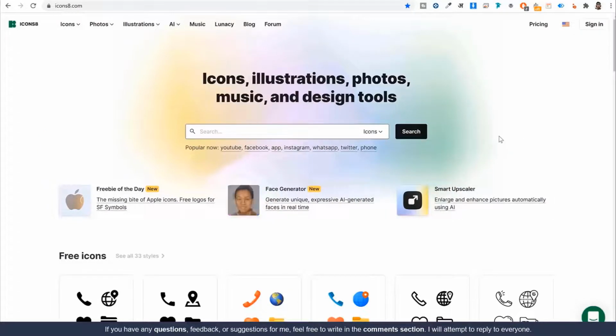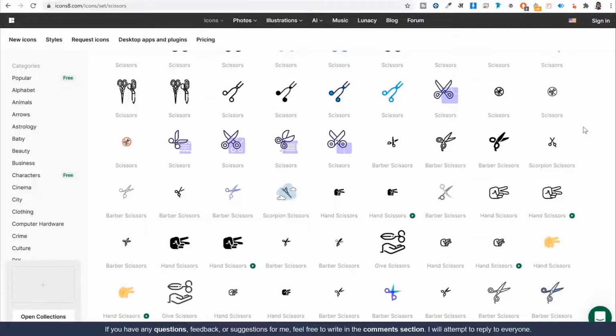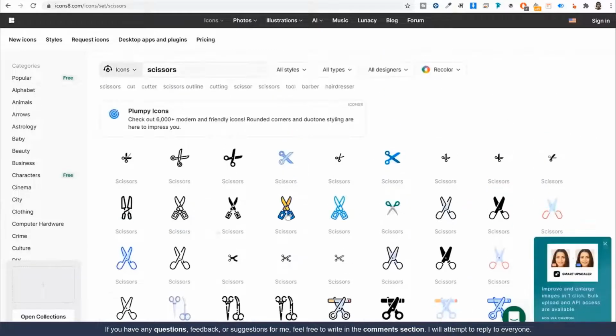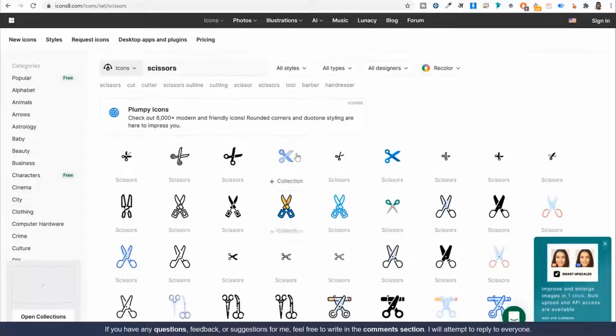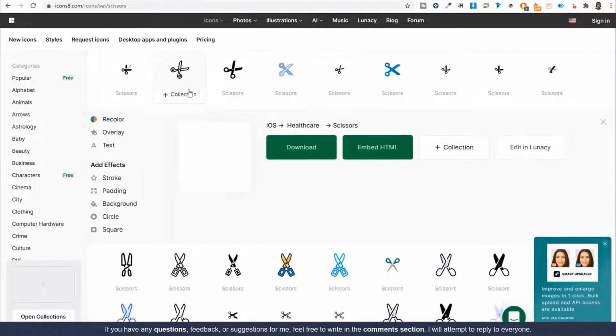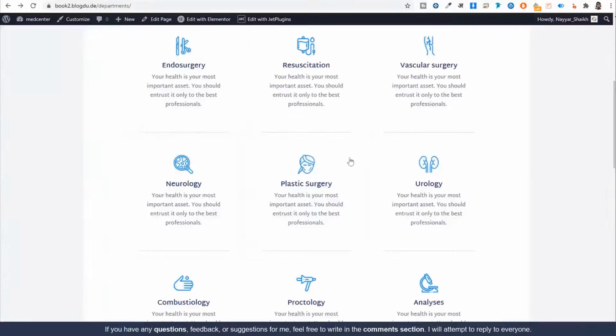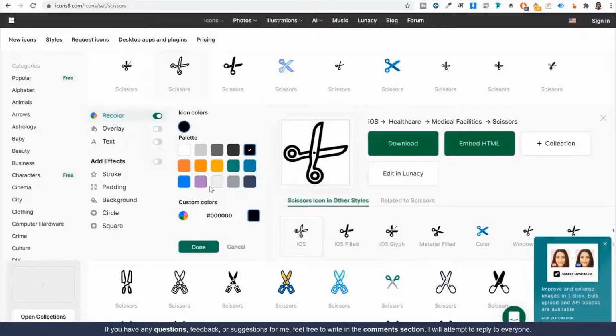So maybe let's search for a scissor icon. If you just search for that, click on search. Now here as you can see, we have hundreds of different icons, some colorful, some simple. Now you can use any one of these icons on your website. If you want to select an icon and change the color, you can do that as well. So for example, if you want to use this simple icon, you can click on this, and if you want to recolor it, click on recolor. Now because all the icons here are this blue color, you can select this blue color from here. Now as you can see, the icon color is changed. You can select some other blue color as well.